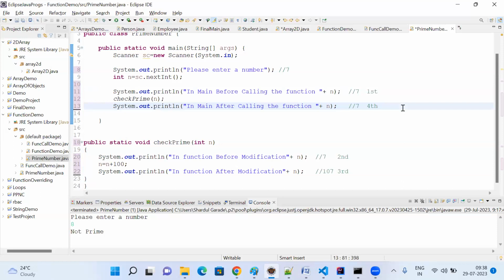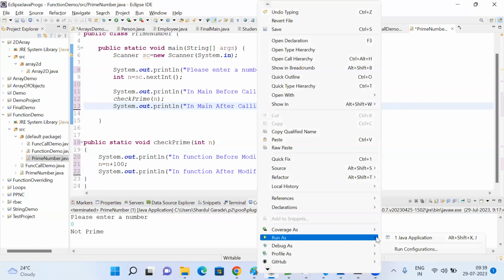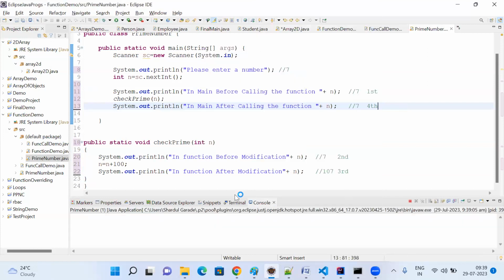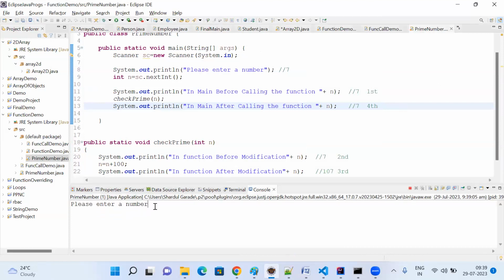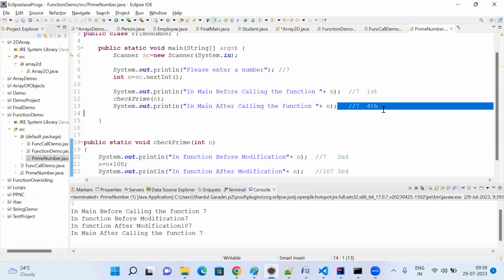Okay. Now, if I run this code, enter a value. So let's enter 7. So see, in main before calling 7, that was the first. Then it came over here in function before modification 7. Then in function after modification 107, third. And then in main after calling the function 7. Correct? Yes, sir. So this was what example? Call by value.